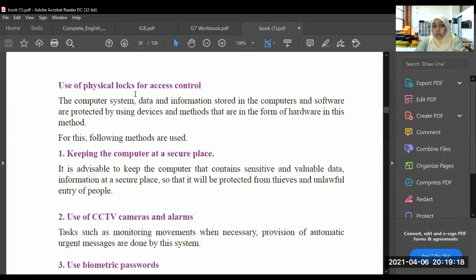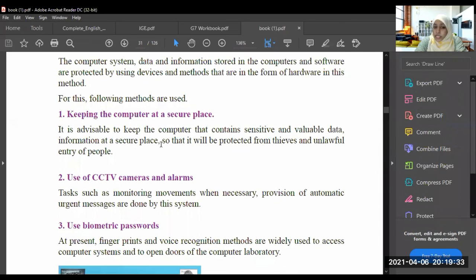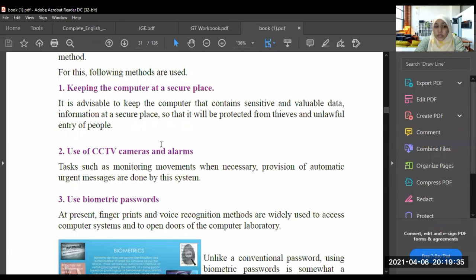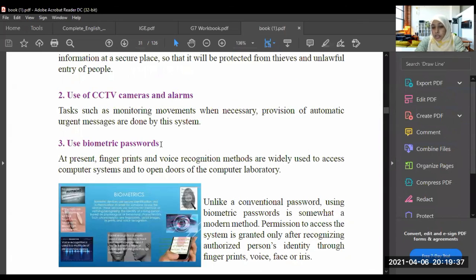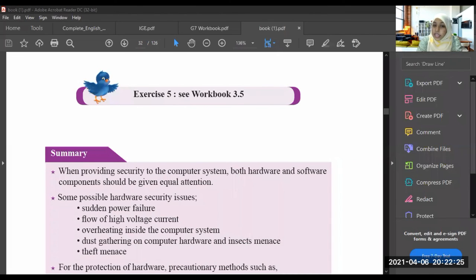Then we learned about the use of physical locks for access control. When you use physical locks for access control, you should follow these methods. For example, keeping the computer in a secure place, using CCTV cameras and alarms, and using biometric passwords. That's it. Hope everybody understood the lesson.